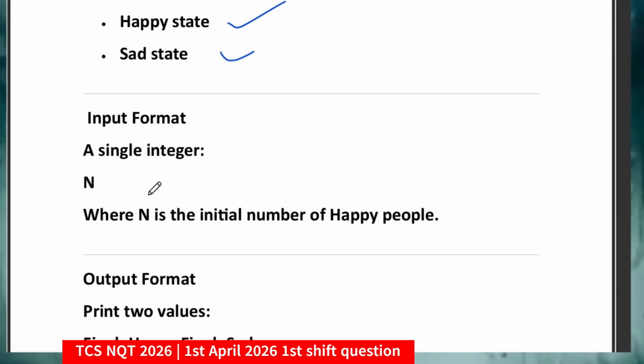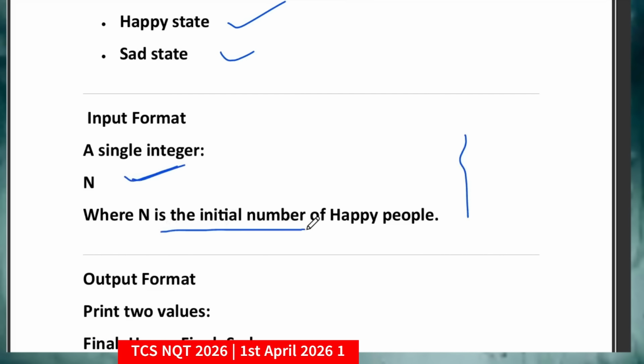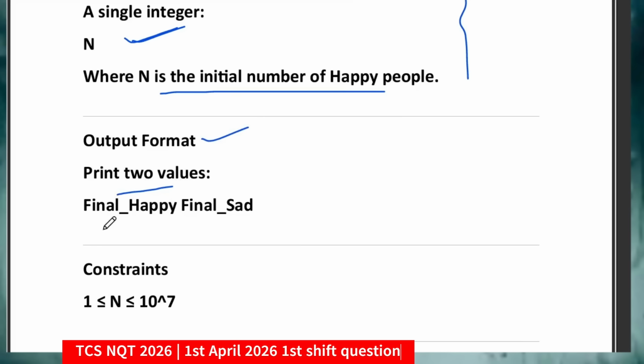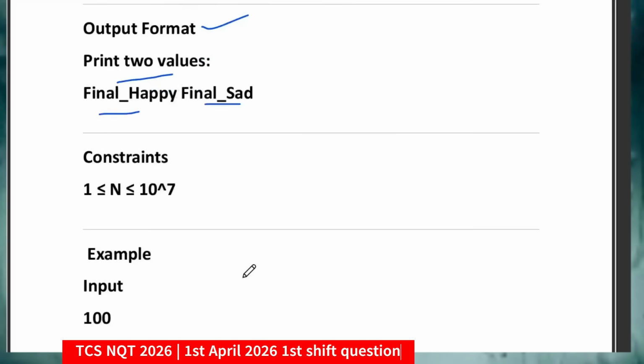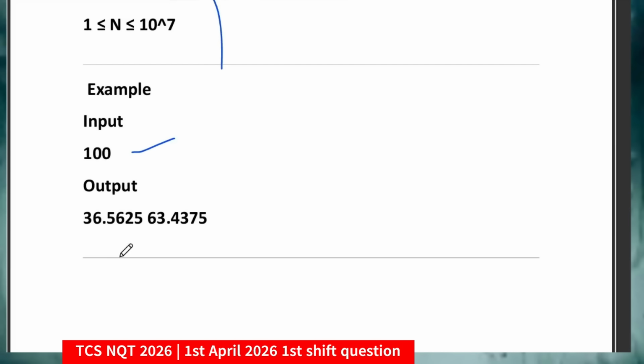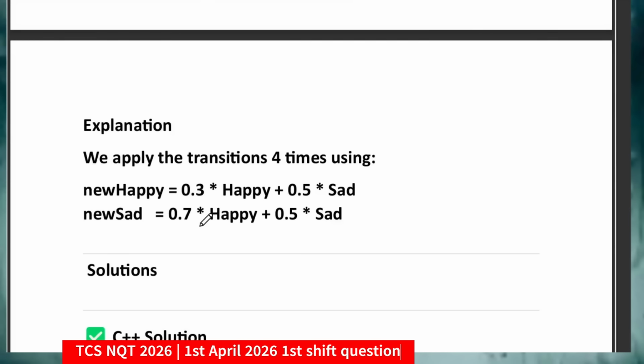For example, what is the input format? You have to take a single integer n, where n denotes the initial number of happy people, and the output format is to just print two values, final happy and final sad. These are the given constraints. For example, input equals 100, then the output we get is final happy as 36.5625 and sad which is 63.43. For the explanation, just go through it.